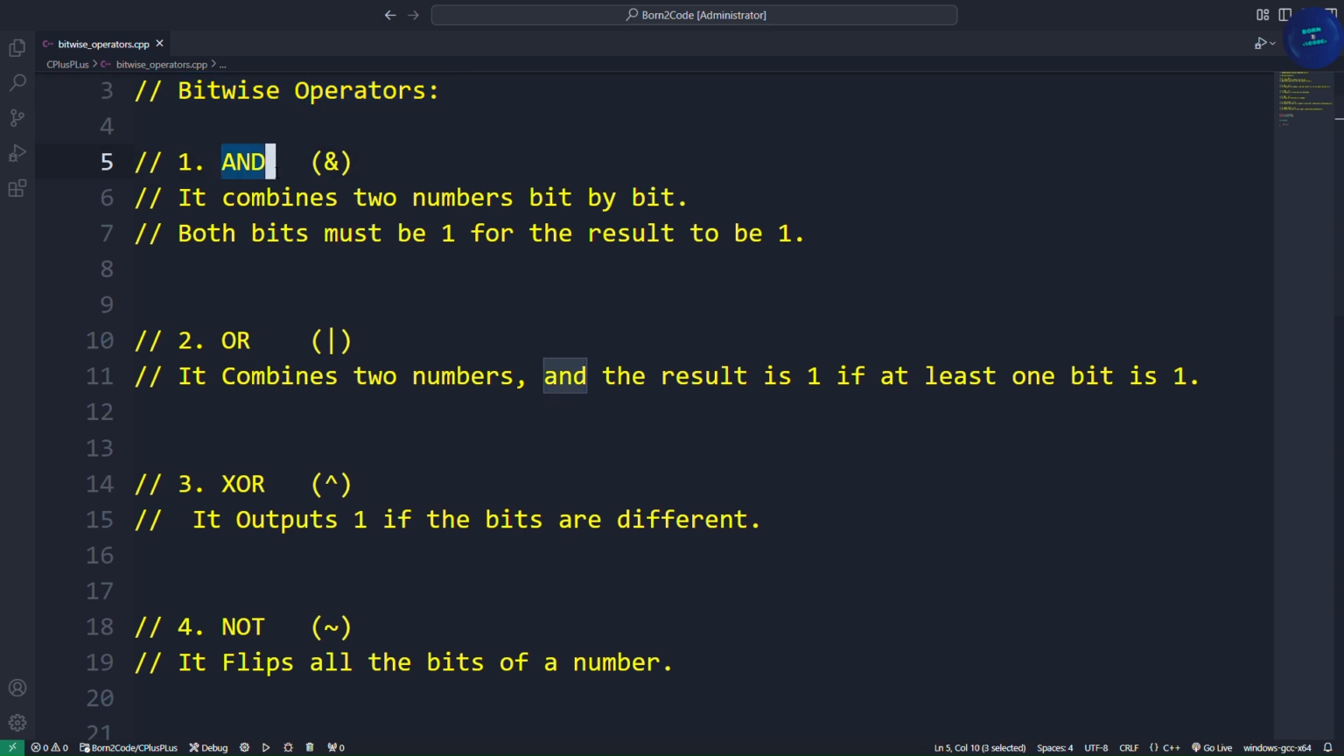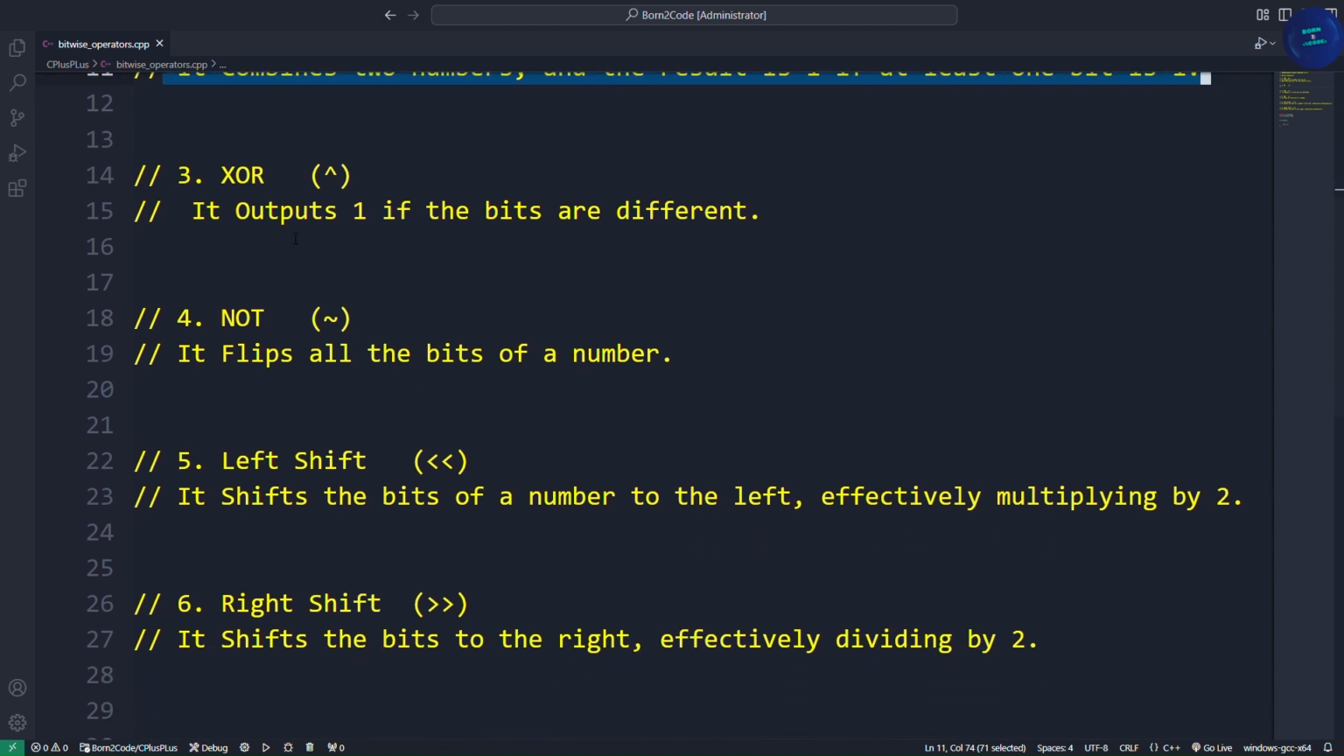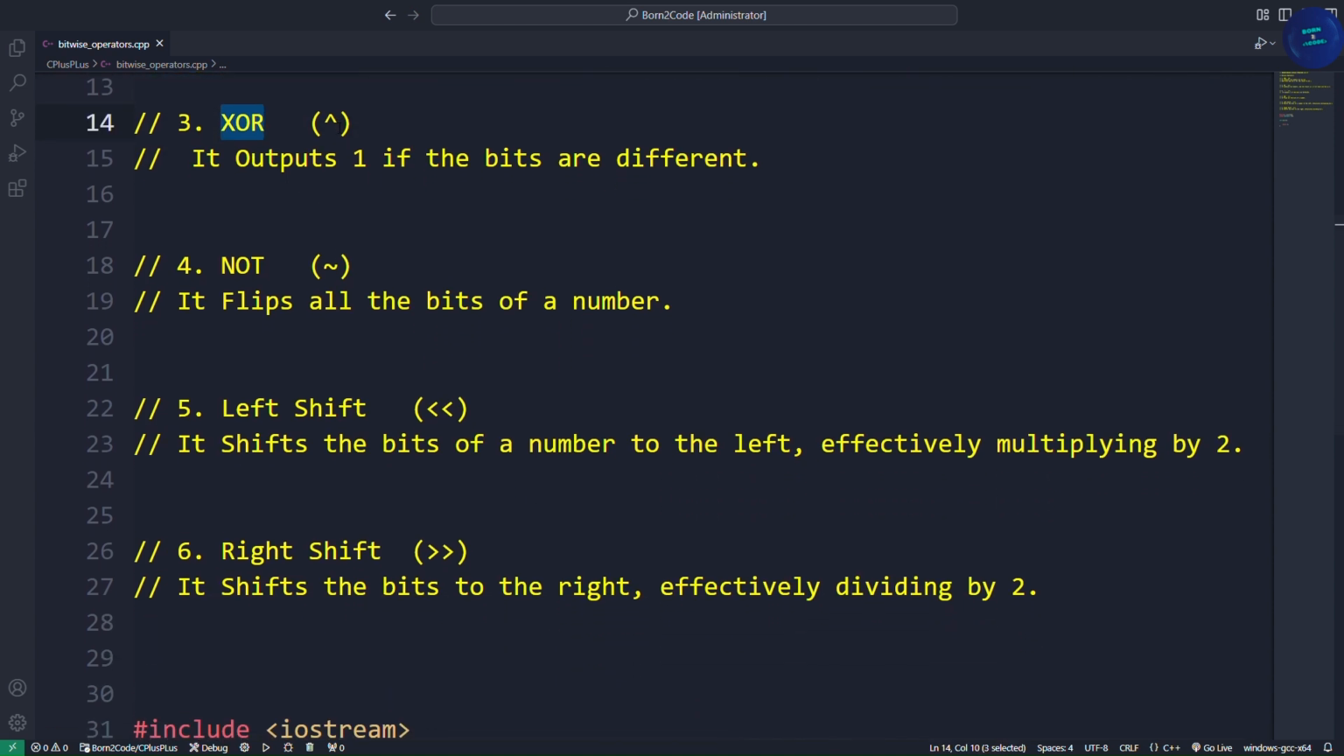Firstly, AND operator, represented by the ampersand sign. It combines two numbers bit by bit. Both bits must be 1 for the result to be 1. Second, OR operator, represented by the vertical bar. It combines two numbers, and the result is 1 if at least one bit is 1. Third, XOR operator, represented by a caret sign. It outputs 1 if the bits are different.